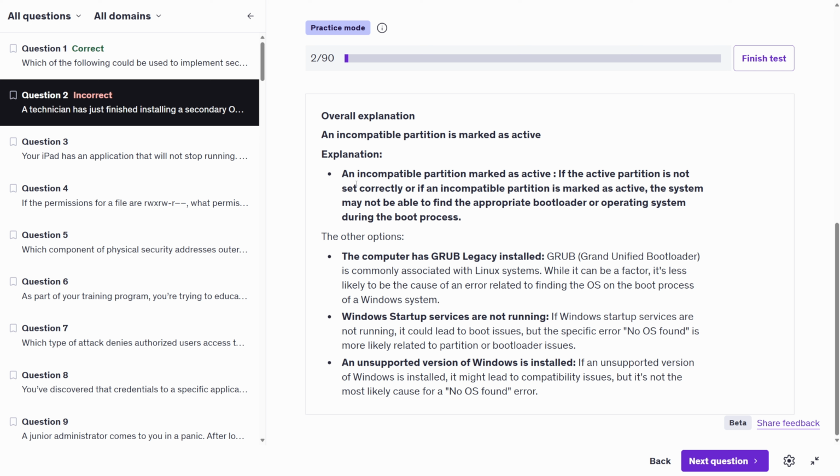Windows startup services are not running. This could lead to boot issues, but not the specific no operating system found error. And then lastly, an unsupported version of Windows is installed. If an unsupported version of Windows is installed, it might lead to compatibility issues, but it's not the most likely cause for a no operating system found error. Okay, let's move on to the next question.